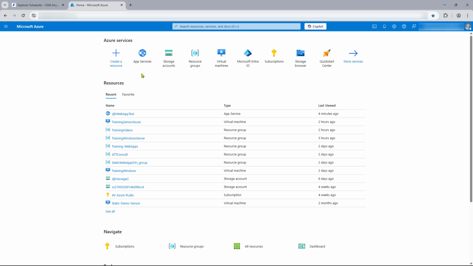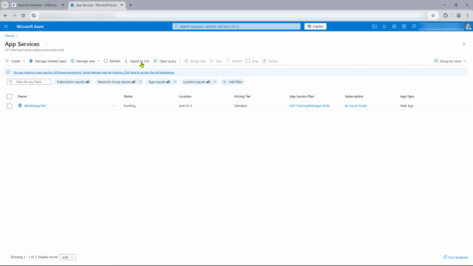So let's navigate to our Azure console and then go to App Services. Here, we'll have a list of the running web apps. In our case, we only have one. So let's click on it to open it and go to its details.